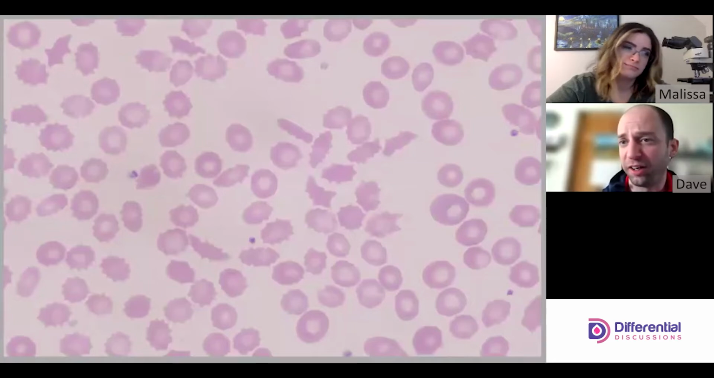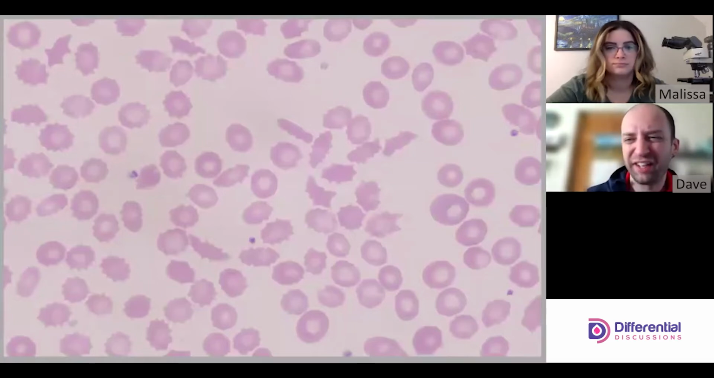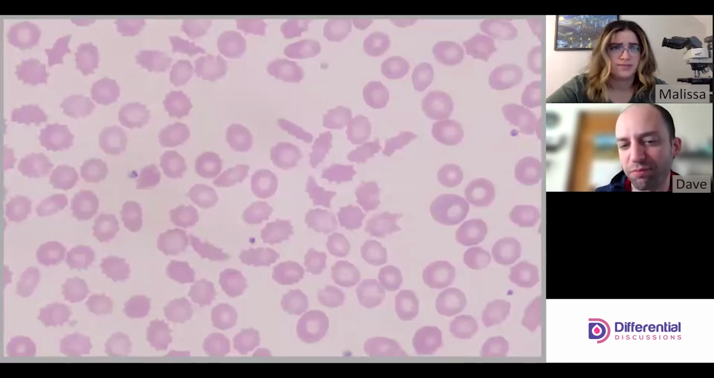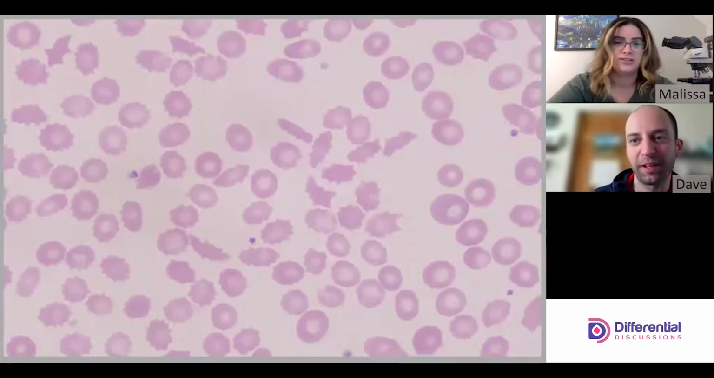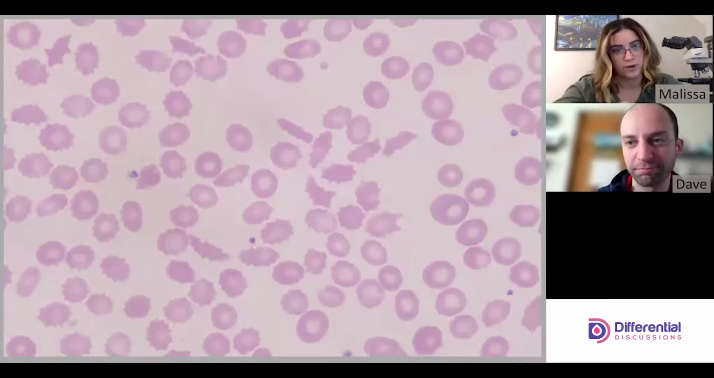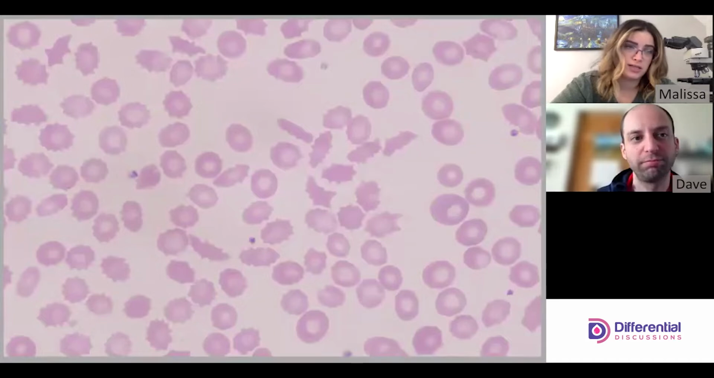This is a good teaching thing too, because when students start learning morphology, what's the difference between an echinocyte and an acanthocyte? I've compared this before in a past video. I compare echinocytes to sea urchins because they're in the echinoderm family. Think of sea urchins: equal-ish projections all the way around. Acanthocytes have uneven projections.